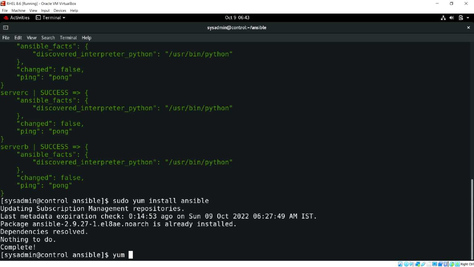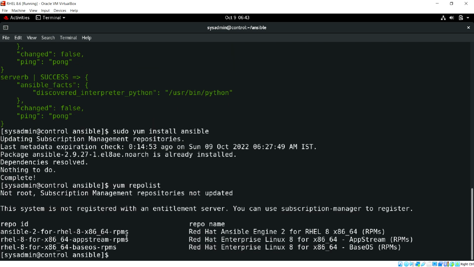So here I'm using the Ansible repository, and then I have installed Ansible, which is 2.9. And let's say if you're installing Ansible on CentOS, then you need to install the EPEL repository, and then you can install the Ansible version. And this is on the control node.